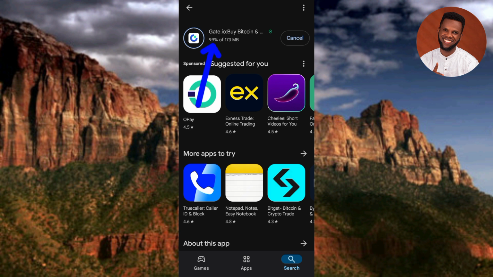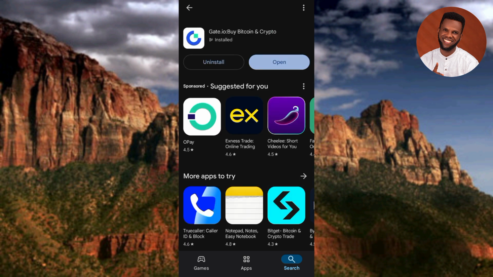Depending on how strong your connection is, it's going to take from some seconds to about 1 minute or even 5 minutes, depending on how strong your connection is. You can see now it's on 99%, 100%. You can see now it's installing. That started installing automatically. Wow guys, you can see now it is done installing. Now we've been able to download and install the gate.io app.